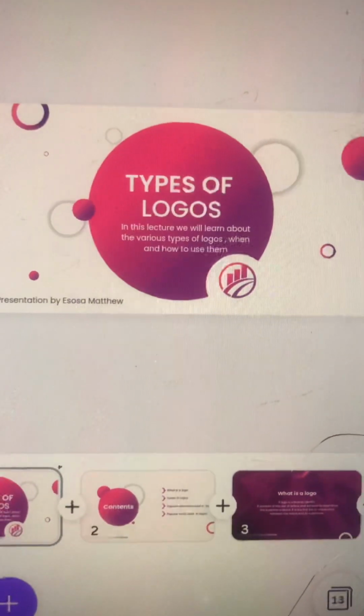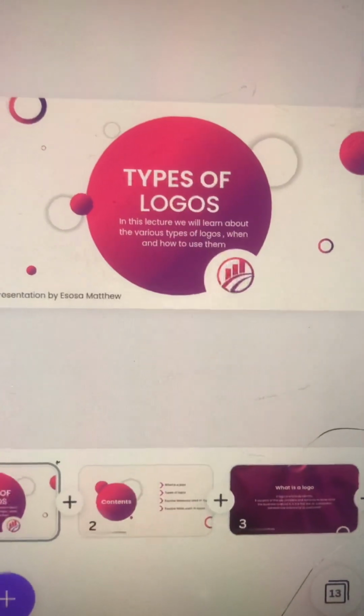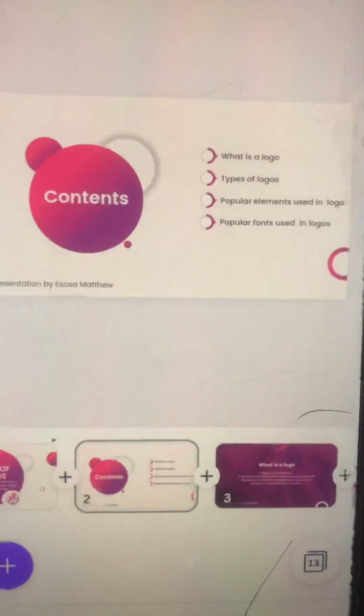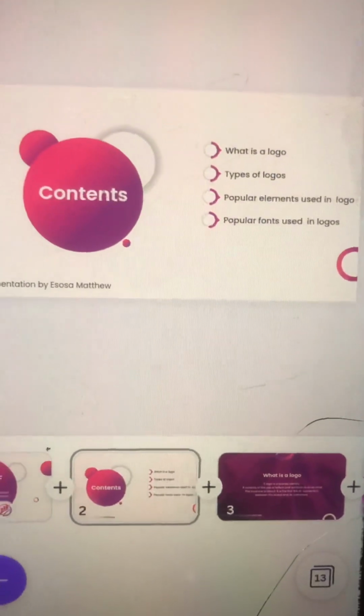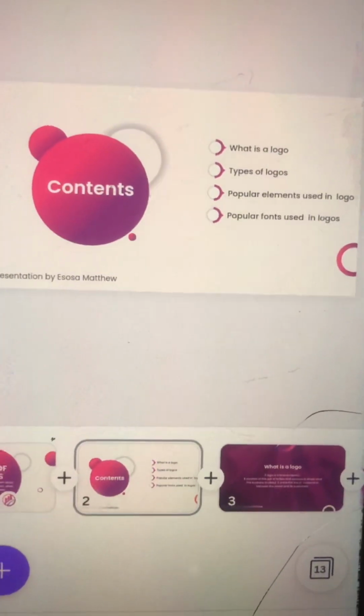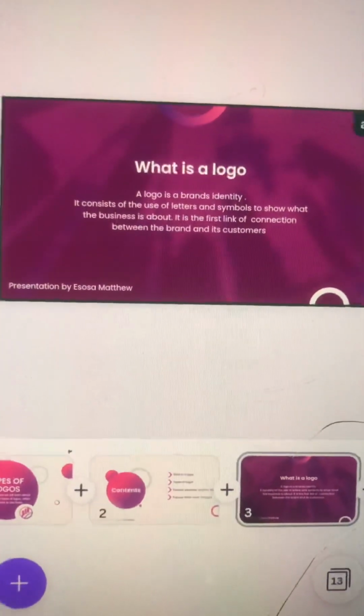So in this lecture, types of logos, we are going to learn about the various types of logos, when and how to use them. So let's get right into it. All right, so the contents for this lecture, what we're going to talk about is what is a logo, types of logos, popular elements used in logo, popular fonts used in logos. Next, all right. So what is a logo?